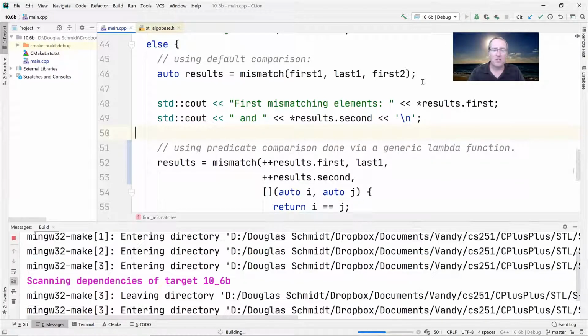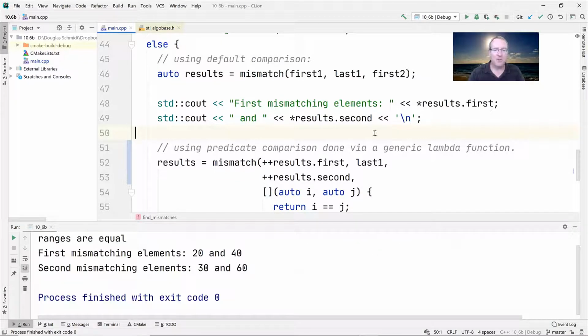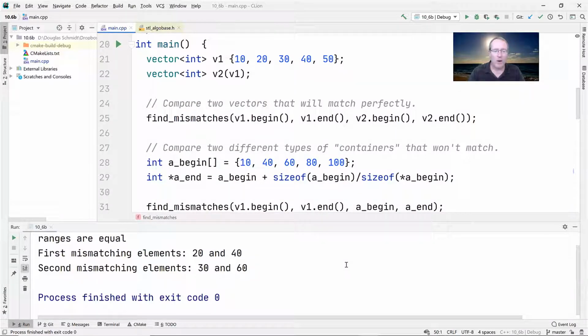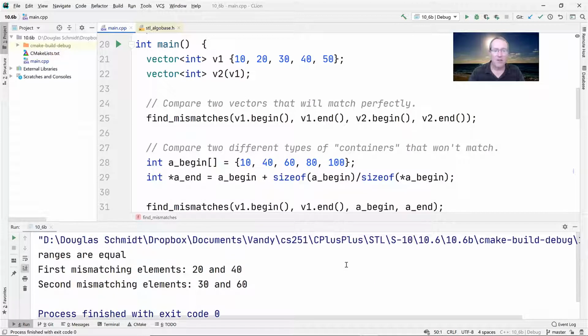So let's run this code, and we'll see what the results are. And you can see here that here's the original input, just for comparison. You can see that the ranges were equal when we compared the vectors to each other. No real surprise because they were a copy. And then when we had two different ranges with different values, 10, 20, 30, 40, 50, and 10, 40, 60, 80, 100, you can see that in that case, it tells you where the first mismatch occurred, which here is at the second element, 20 and 40. And then we looked again, and it came back and said, aha, there's some other things missing at elements 30 and 60.